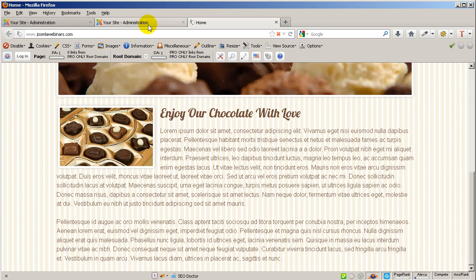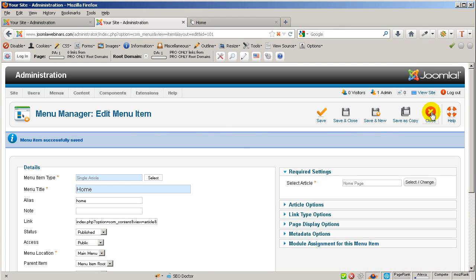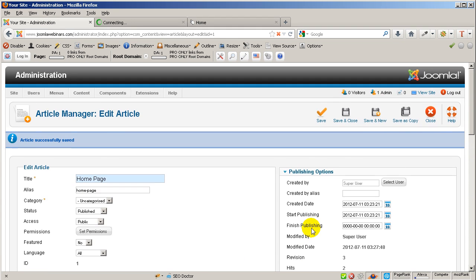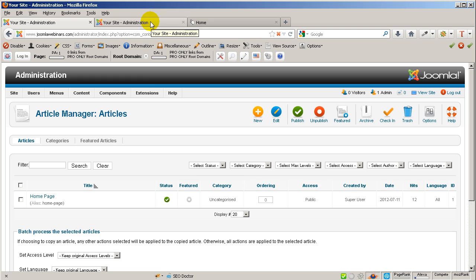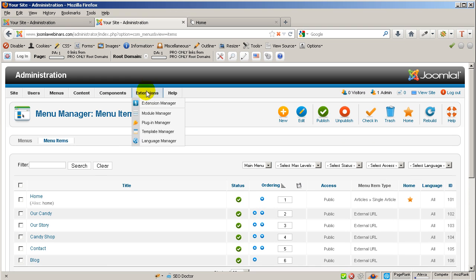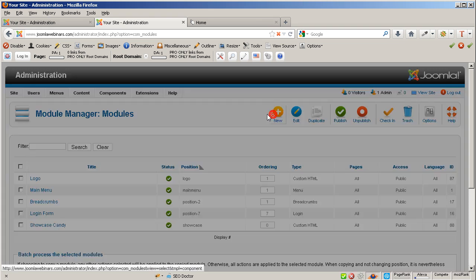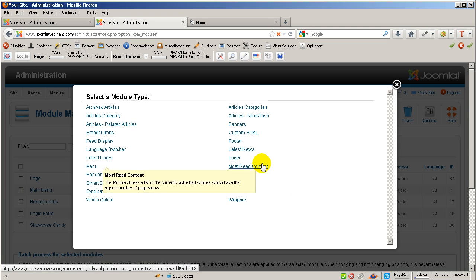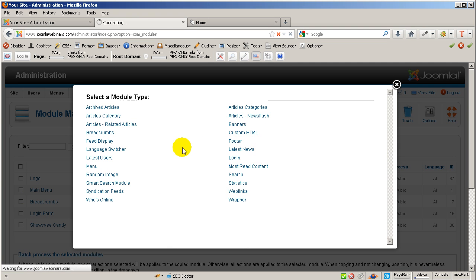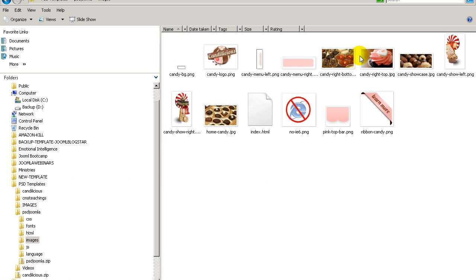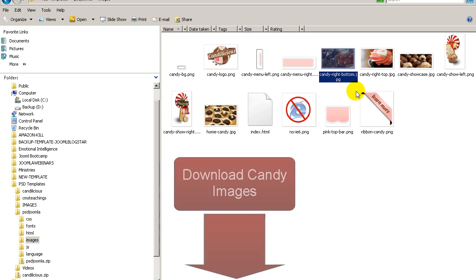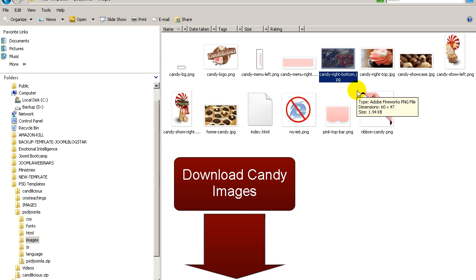We are going to continue and close in here. Well, in this case I will need to close the menu item and the article that I just created. Going back to extensions module manager, and in here we are going to use a new custom HTML module. Let's go in there. Now below this video you are going to be able to find the candy right button and the candy right top, because we are going to be using these images on the custom HTML module.